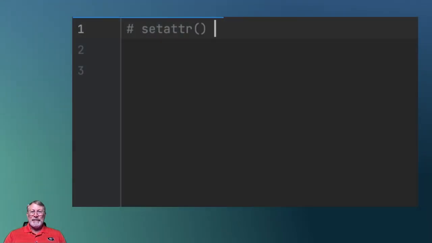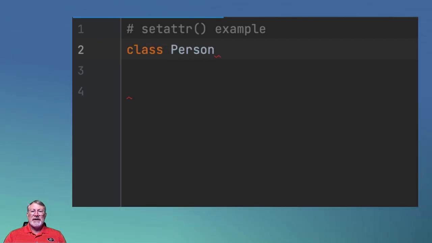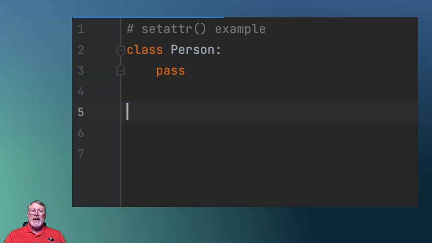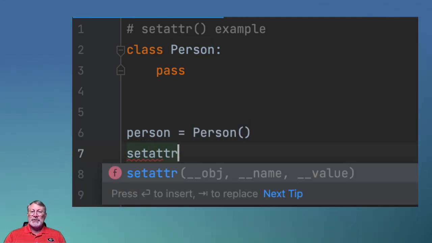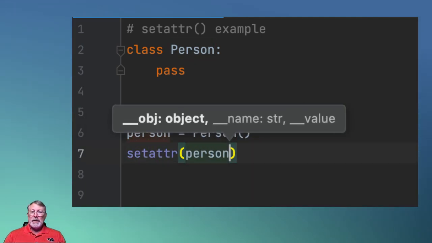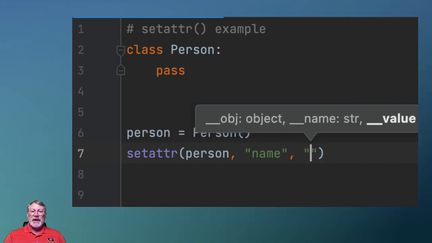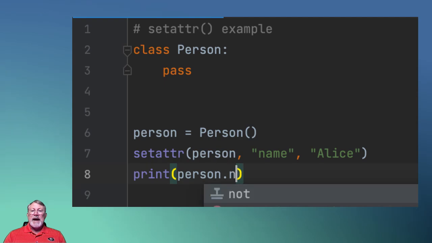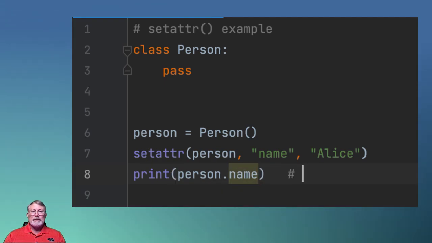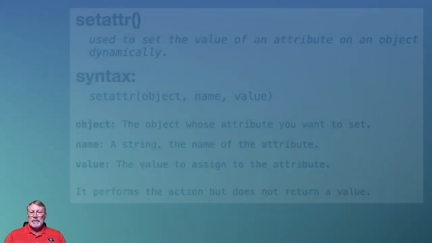Hi, Python developers. In today's video, we are exploring the setattr function, a built-in Python tool for dynamically setting attributes on objects. By the end of this video, you'll understand what setattr does, when to use it, and how it can simplify your code. Let's dive in.